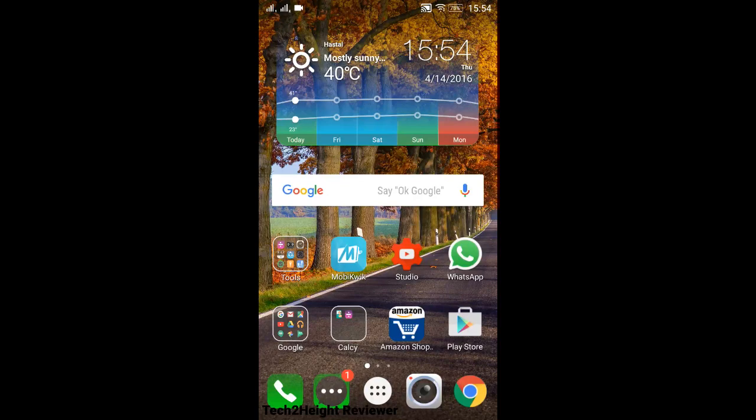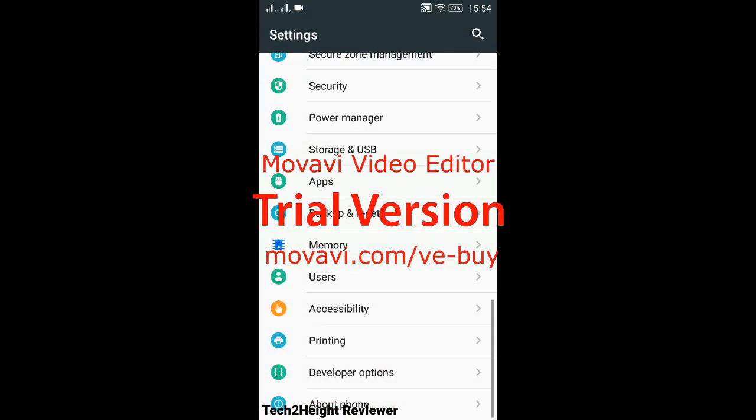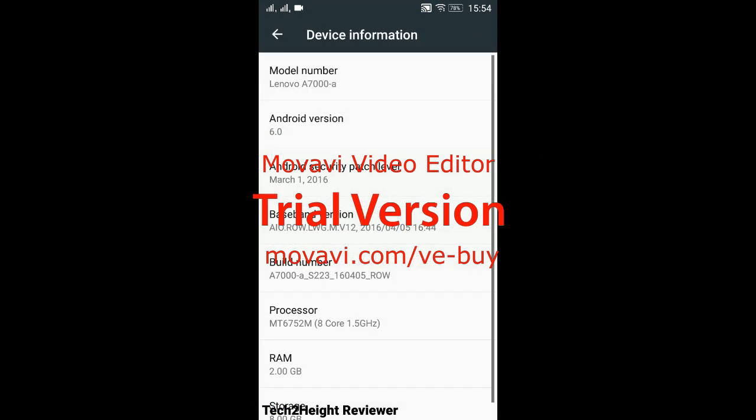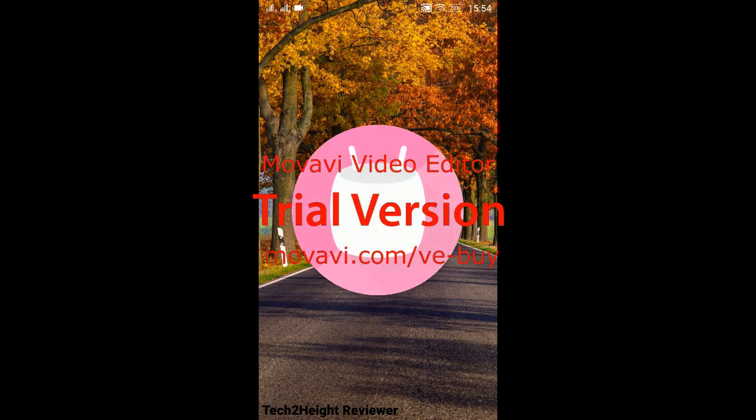Today I'm going to review how you can fix the Dolby Atmos issue in Lenovo A7000 Marshmallow. First let me show you that I am in the Lenovo A7000 Marshmallow. About phone, device info. Here, as you can see, it is Lenovo A7000A and Android version 6.0. Let me just show you, it's Marshmallow.